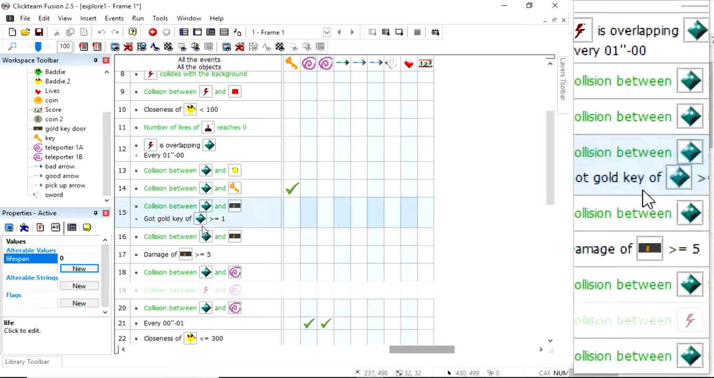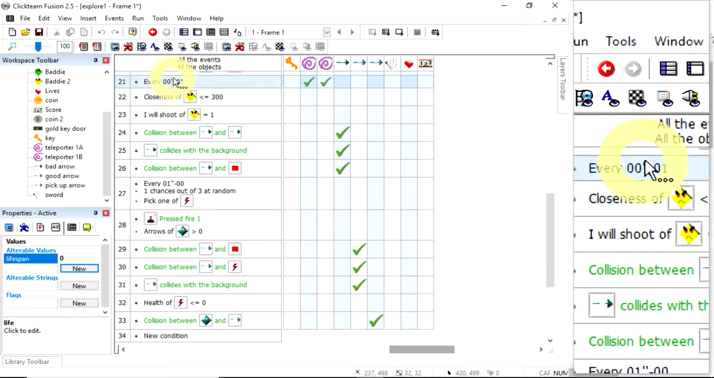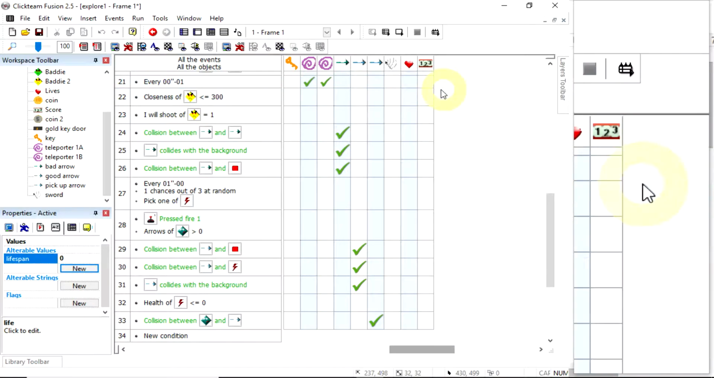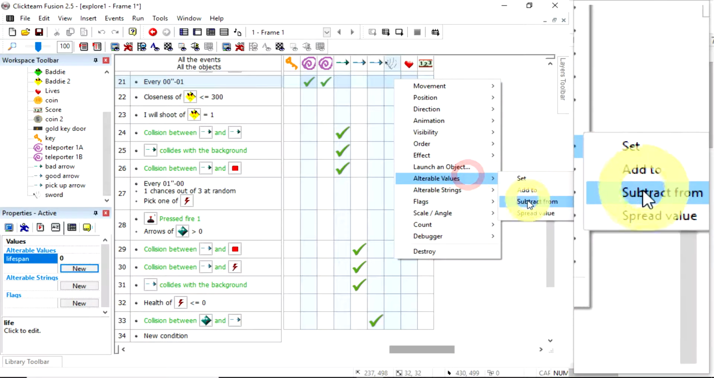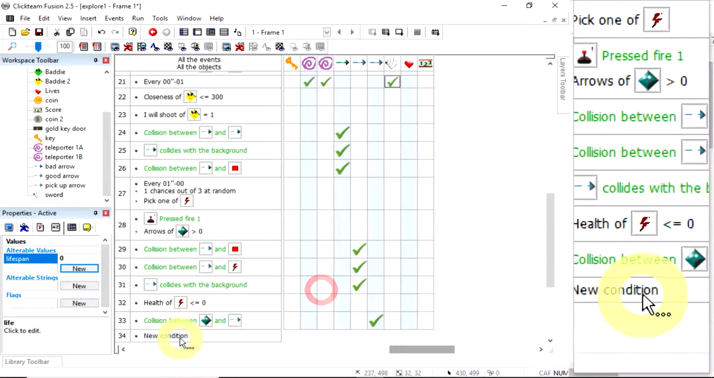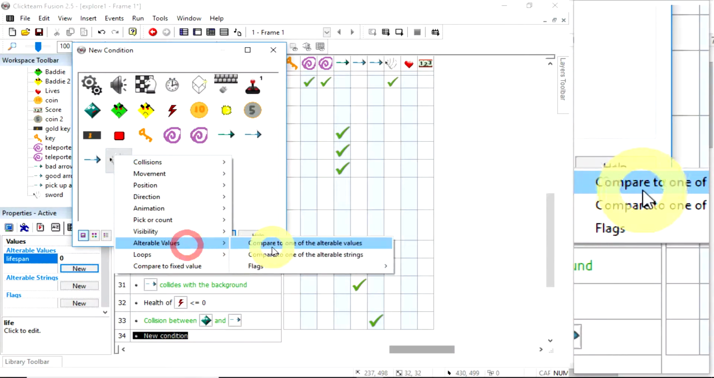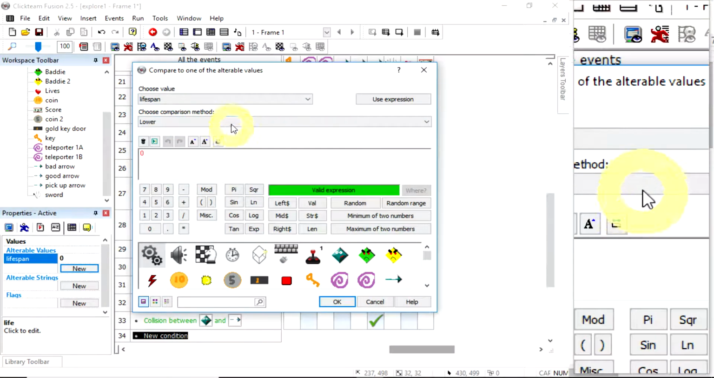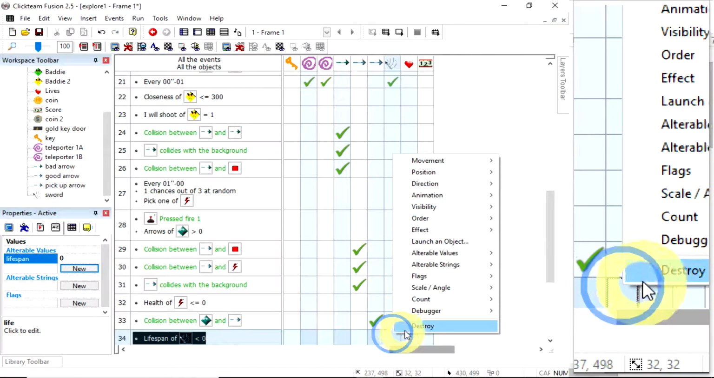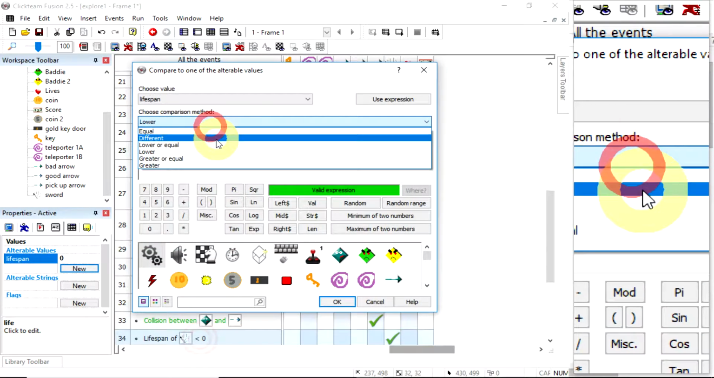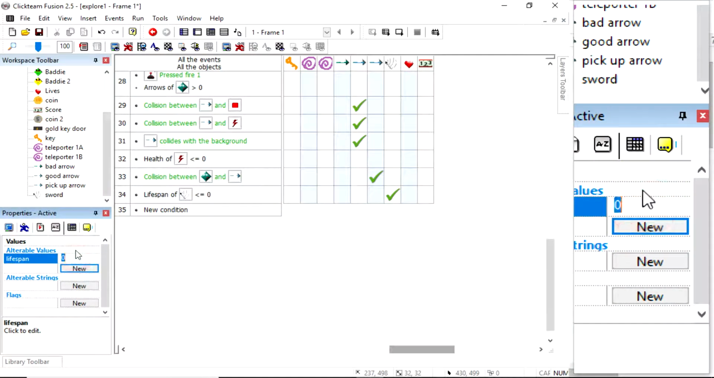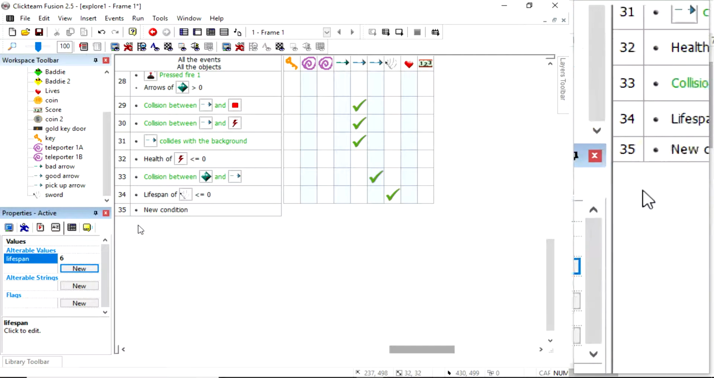Lifespan. And I'm going to say that I've already got one of these, so you can add a new condition under the timer: every 100th of a second, subtract from its lifespan 1. New condition: if the sword's ultimate value for lifespan is lower than 0, or in fact lower or equal, I want you to destroy it. And we will set its lifespan to be, I don't know, 600 hundredths of a second.